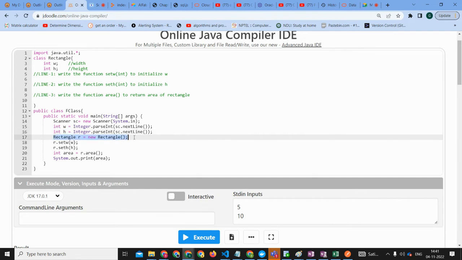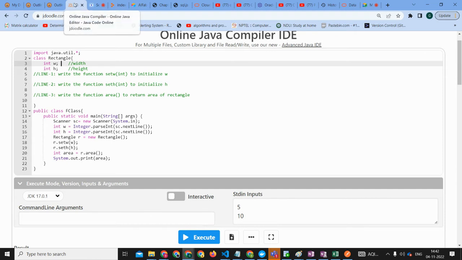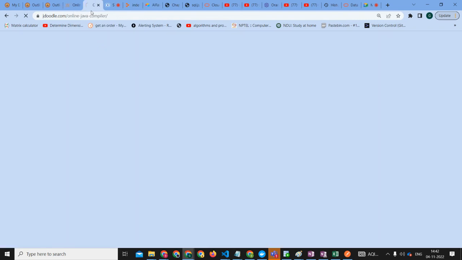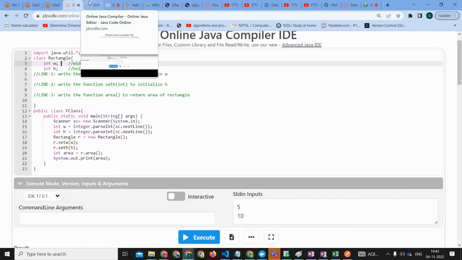What's happening in line number 17? It is making an object of the Rectangle class. If you're creating an object of the Rectangle class, you should go to the Rectangle class. There is no constructor, and it is not required for this case, because we are not passing anything. But when you create an object, these two things will get their default values. Do you know what the default values for integer are?